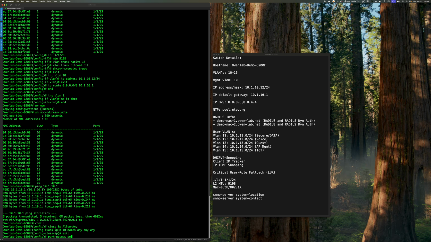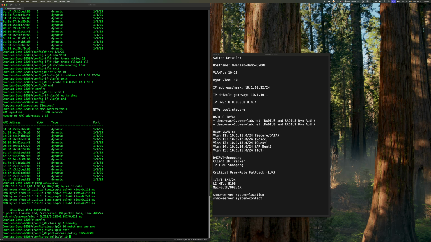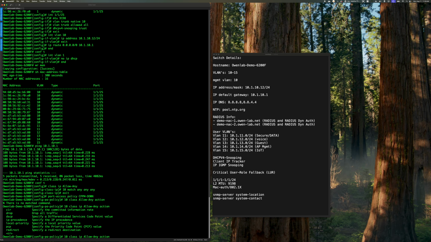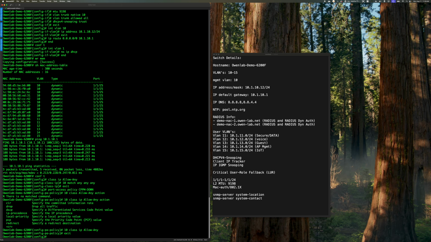Next, we set up a port access policy. I'm going to call this CPM down. And then we're going to match the class we just created above. The thing to note here is we do have the option to do an action, but if we do not call out an action, the default action is permit. So in this case, we're just going to get rid of this, and we're just going to say match everything and allow it.